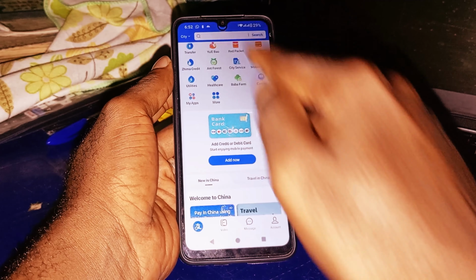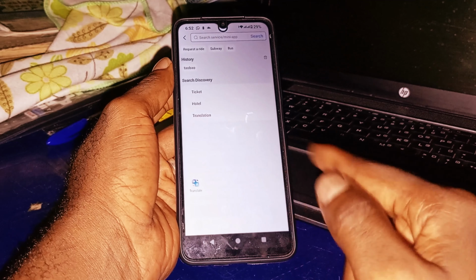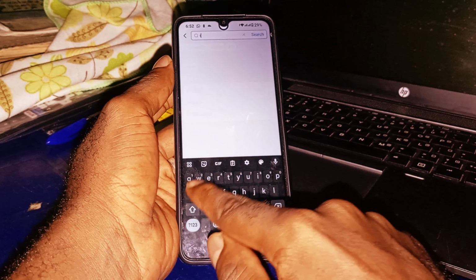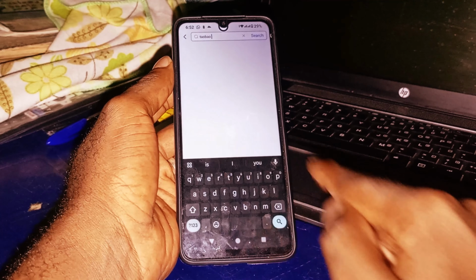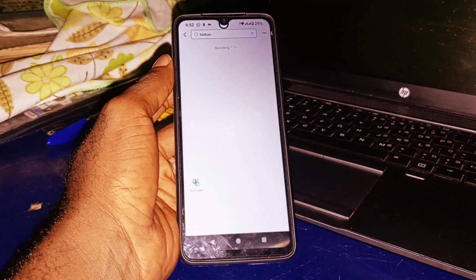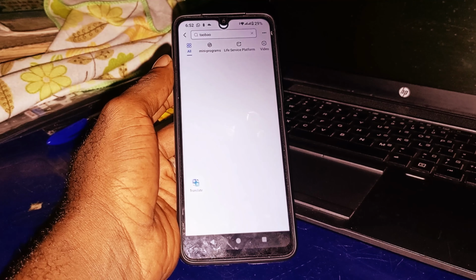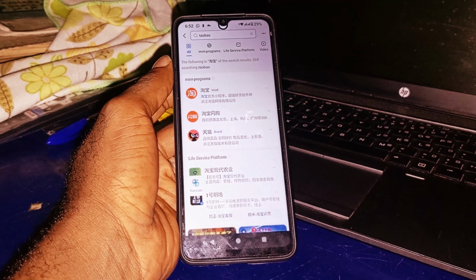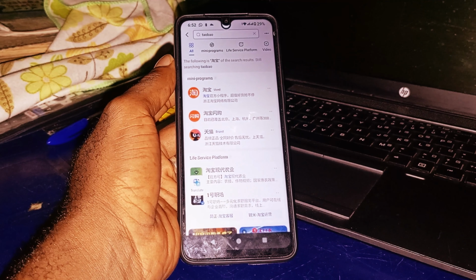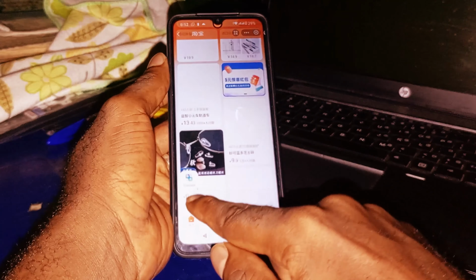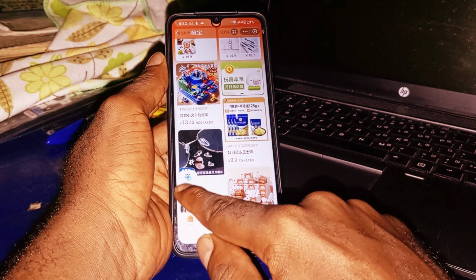Next thing we want to do is to go to search right here. Then we can now type Taobao again. Then hit search. Then we click on the first result right here, which is the Taobao logo. Click on that. Then here you can see our translation tool on the screen.